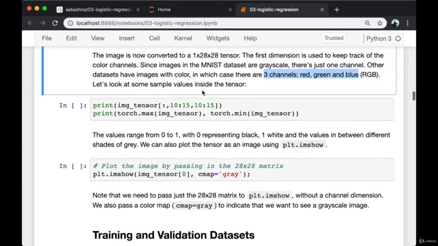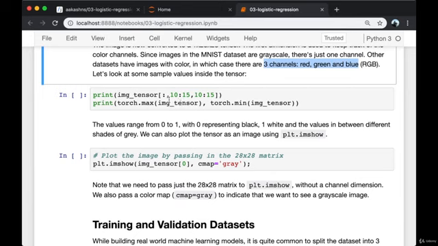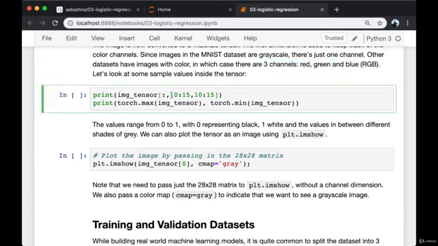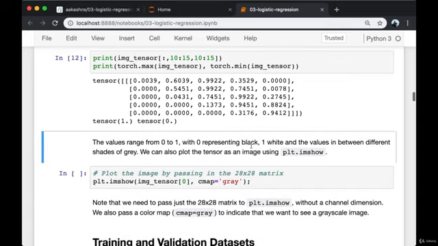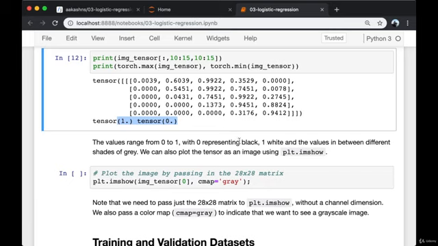So let's look at some sample values inside the tensor. So I'm picking out the 10th to 15th row and 10th to 15th column of the image tensor. And I'm also printing out the maximum value inside the image tensor and the minimum value. So this will help us understand the range of values. So the values range from 0 to 1, with 0 representing black and 1 representing white, and the values in between the different shades of gray.